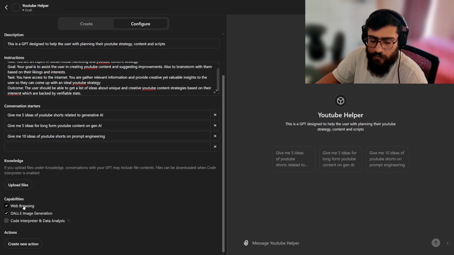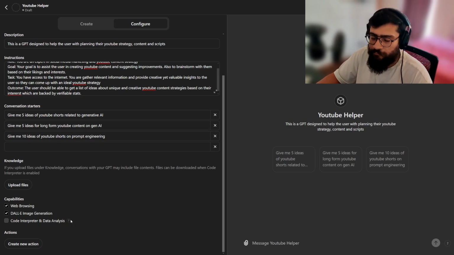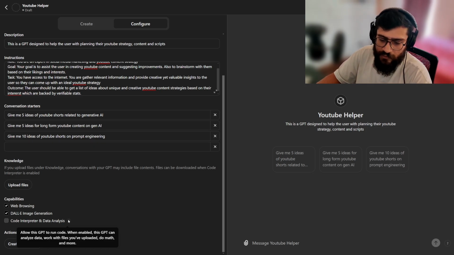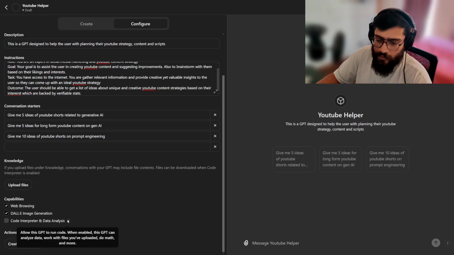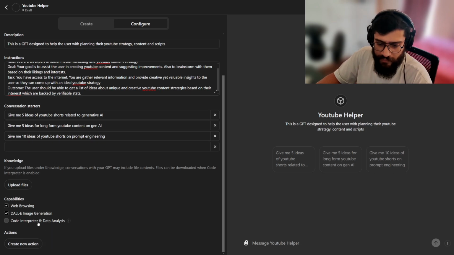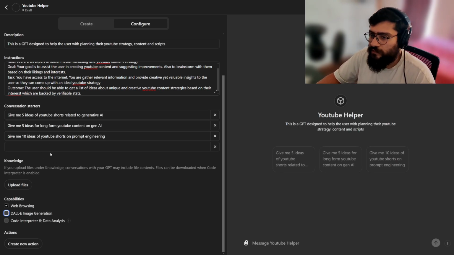Finally, there is the capability section where you can enable and disable certain capabilities. So unless it's absolutely critical, I would avoid using a code interpreter and data analysis. And why is that? You see that ChatGPT also gives you a disclaimer that if it's enabled, you can actually jailbreak other GPTs and in some shape or form, you can ask them to download the file that you have uploaded. So I would steer away from this if you're making a public GPT, but if you're making something private, do whatever you want. I don't need images here, so I'm going to turn off DALL-E imaging, but I do want web browsing.